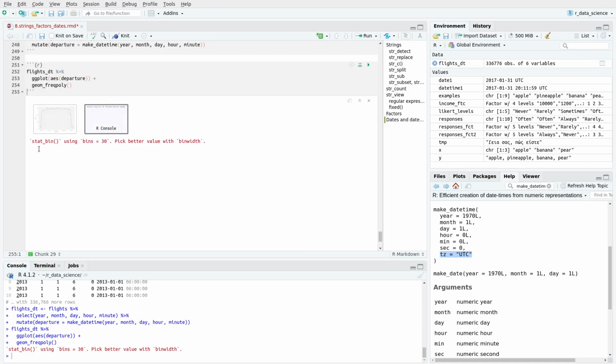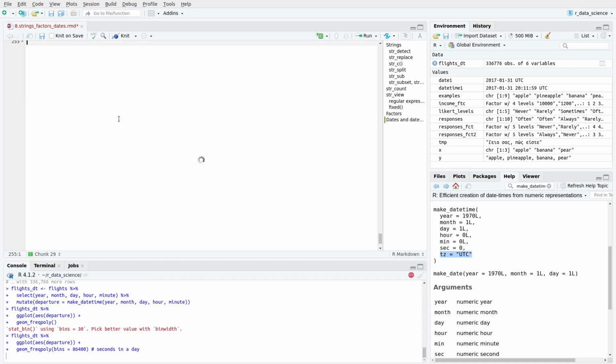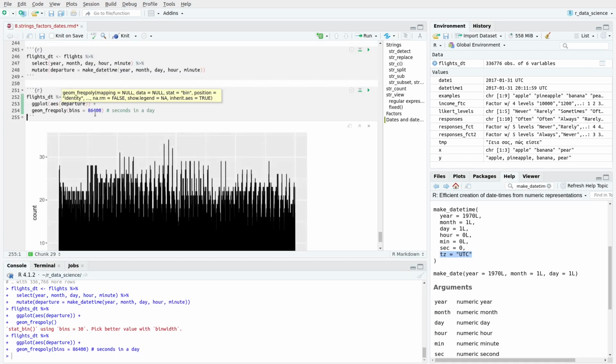Then I got a warning here, or a message, I think. It tells us that bins was selected as 30. So the values here in the departure are actually stored in seconds. This means that it binned 30 seconds. We can change this in the book. It used the number 86,400, which is the number of seconds in a day. And what we accomplish here is we bin departure times for one specific day.